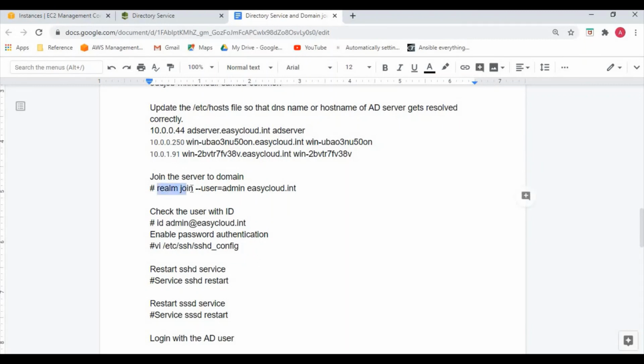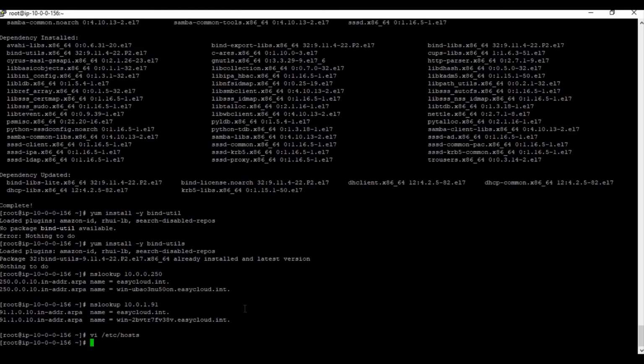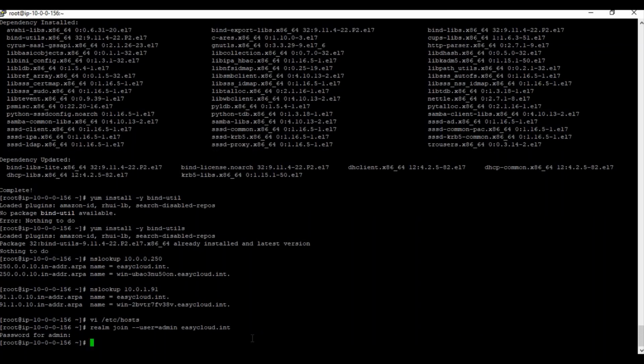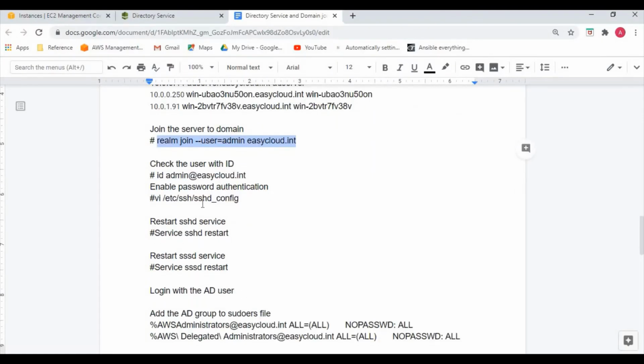After this, we need to do the domain join. This is the command for the domain join: realm join -U admin, where admin is the user that we're using to do the domain join, and easycloud.int is the domain. So, password. Okay, it's domain joined. So next thing is we need to enable password authentication. By default, on all the Linux servers in AWS, password authentication will be disabled.